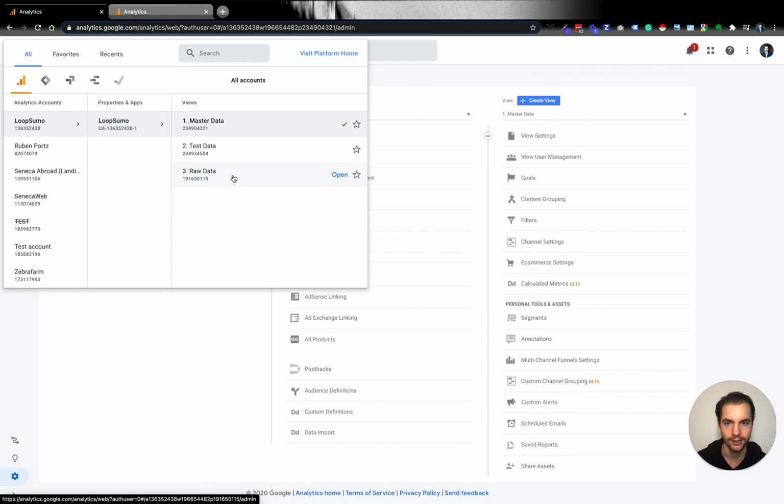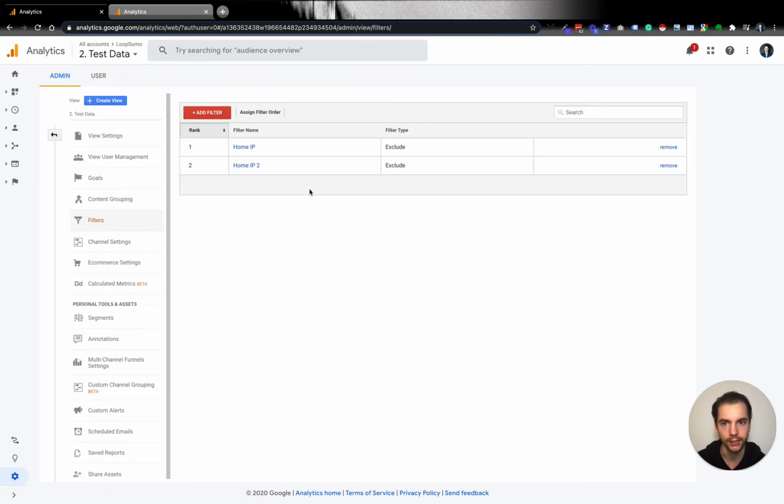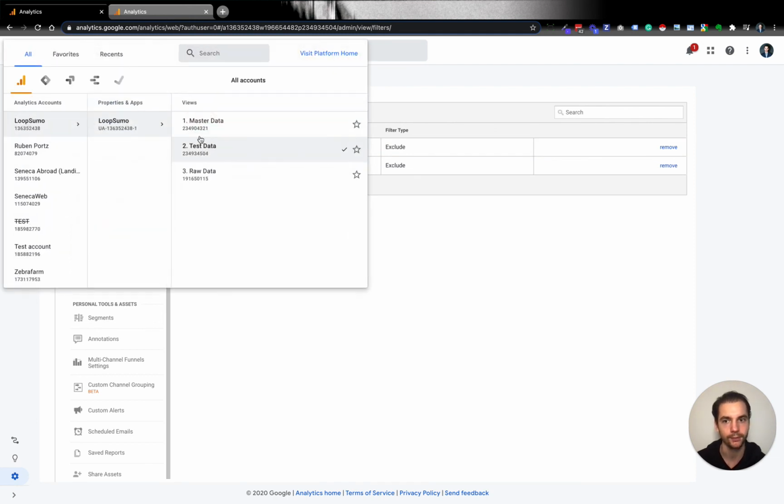I haven't changed any settings in any of these, but the next step will be to start changing settings in the test data. For instance, to give you a quick example, I can add a filter in here to exclude IP addresses. I see in this particular account, we've already done that. So in your case, you don't want to do any filtering before creating your raw data view. But that's an example. You can, for instance, say, I don't want to track any of my employee data, so you exclude that, but you will still include that in the raw data. So your raw data will have all data, including your employees.